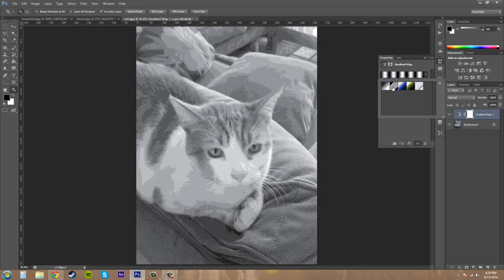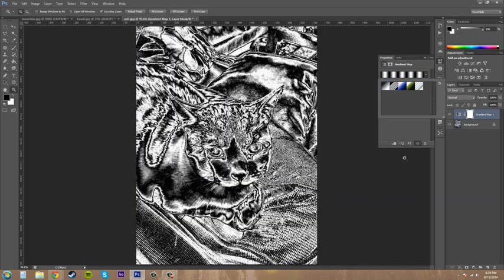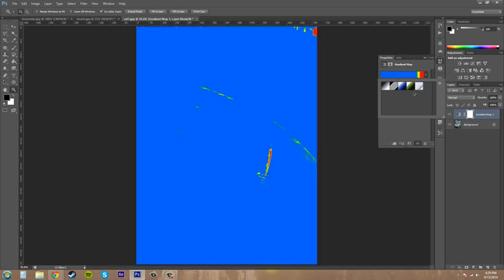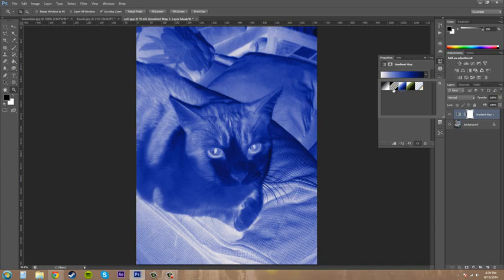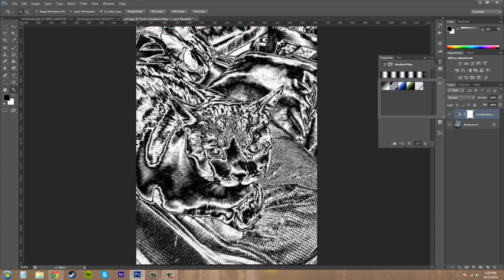Ooh, psychedelic. I hope you guys aren't watching this on mushrooms, because you may be freaking out right about now. So we've got some cool ones, this one's pretty crazy, but that's about it for the gradient map.